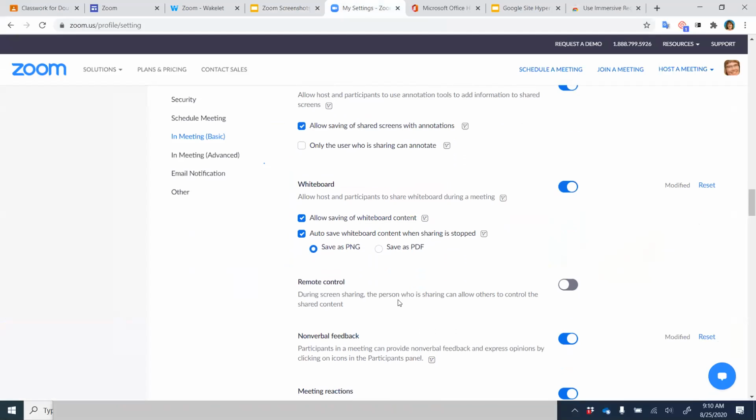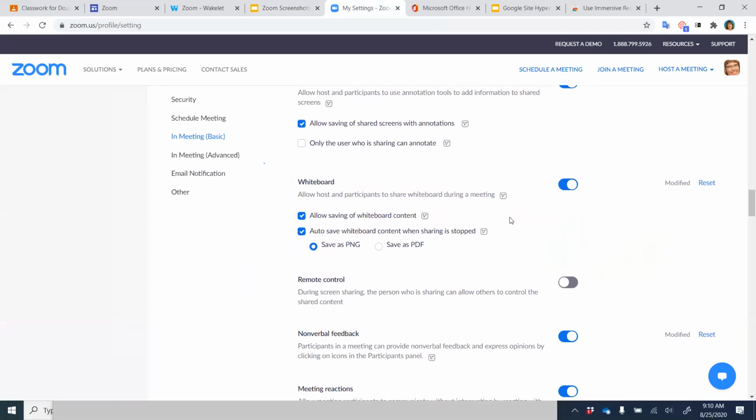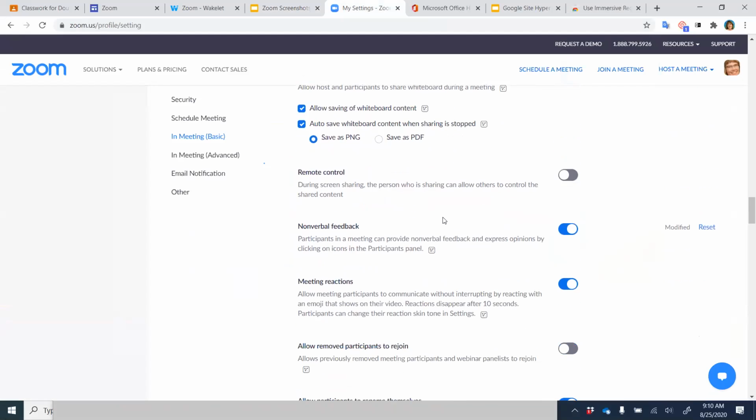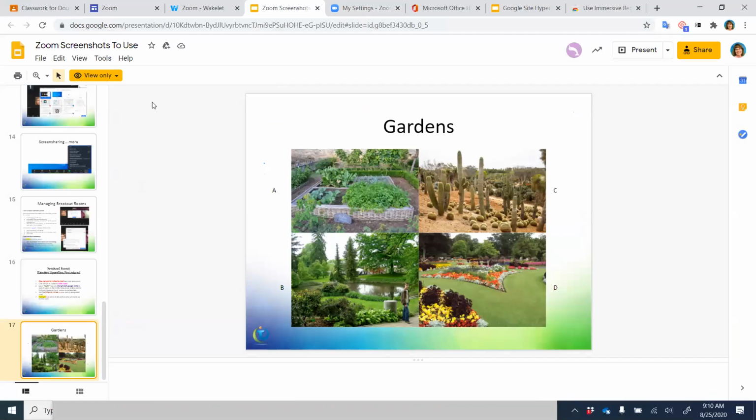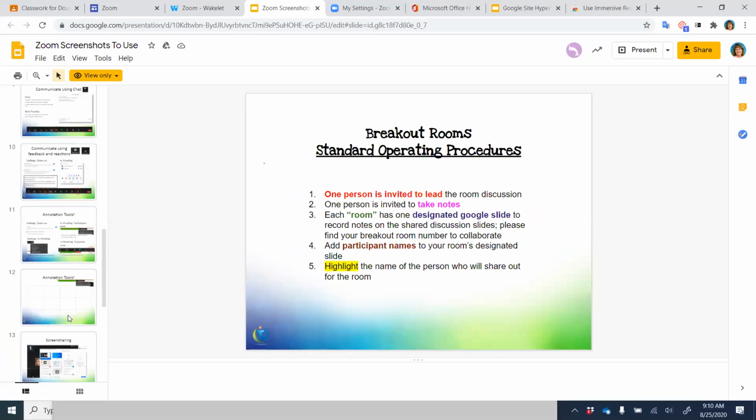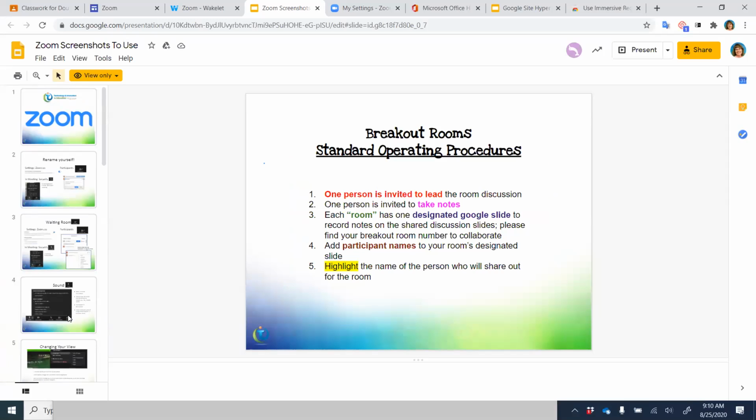So we looked at the whiteboard too, and you can turn that on or off. Remote control is something I keep off. It's just not something I've needed. Nonverbal feedback is where we have that check yes, check no.